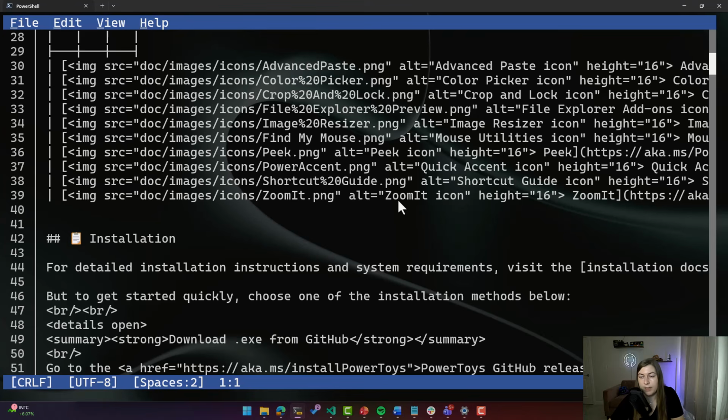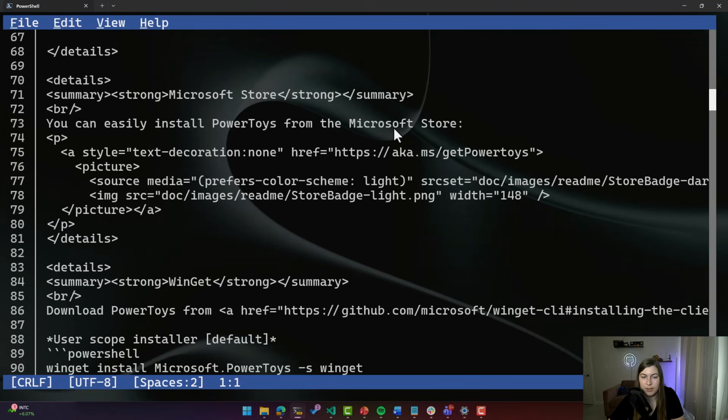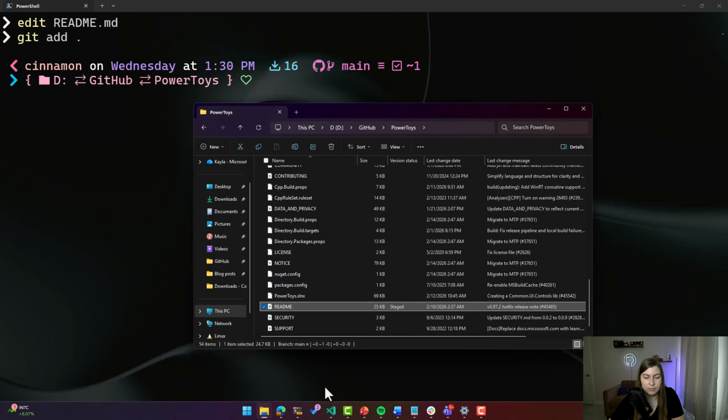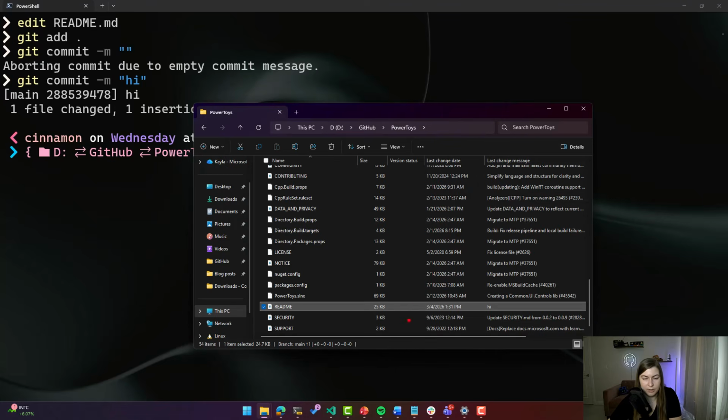So this makes editing really large files pretty much instantaneous, because that's the way that it behaves in the terminal. So now if we go back into File Explorer, you can see that the version status of the README file has changed to modified. If I add this, it'll change to staged. Then if I commit this, the version status goes back to blank, but then you can see my last change message here. And you can see that I've got now an upstream change waiting here in main as well.